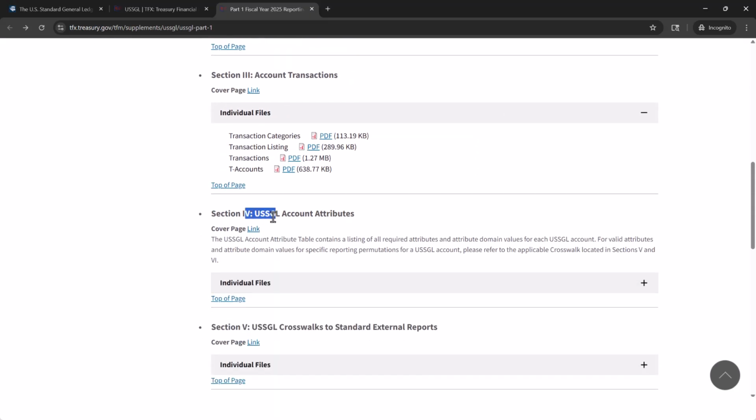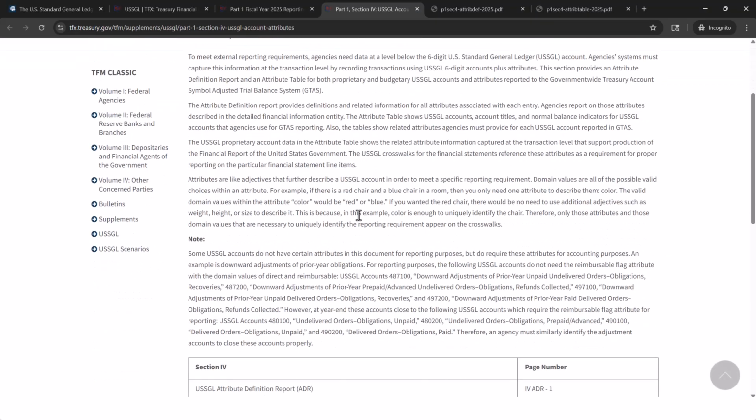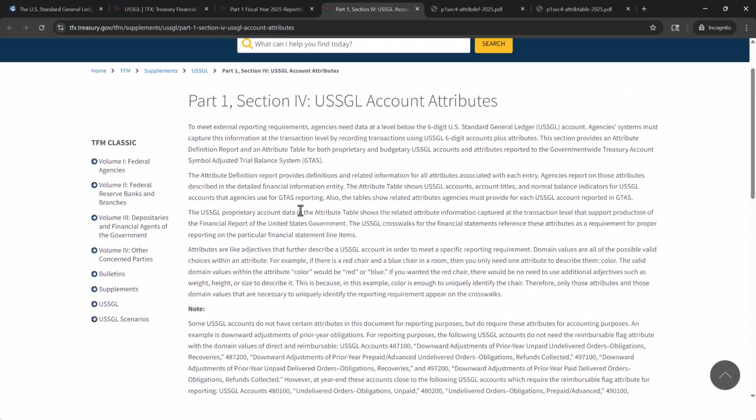So we'll see your section 4, and I always like showing the title, cover page, and we'll see the definition report. And now we'll start getting into the parts where there's PDF or Excel. It really depends what you're looking for. For our purposes, we're going to look at the PDF, but if you're doing your day-to-day work, you might find Excel's more useful. So you'll see the cover page, all right, gives us the definitions of what the section is.